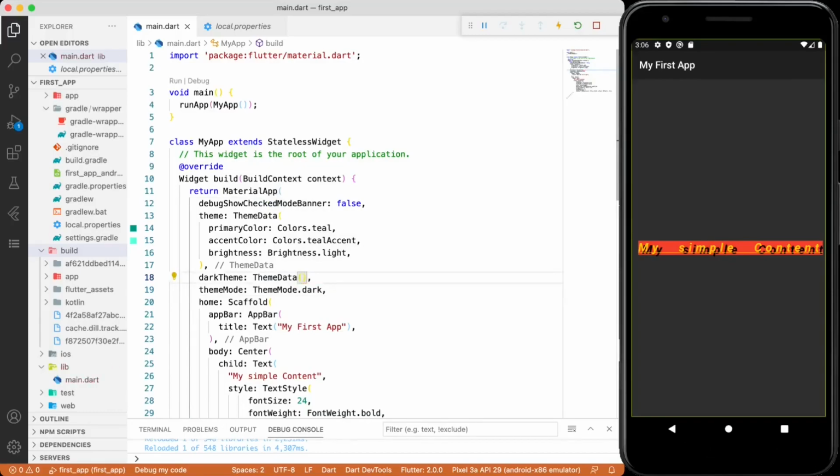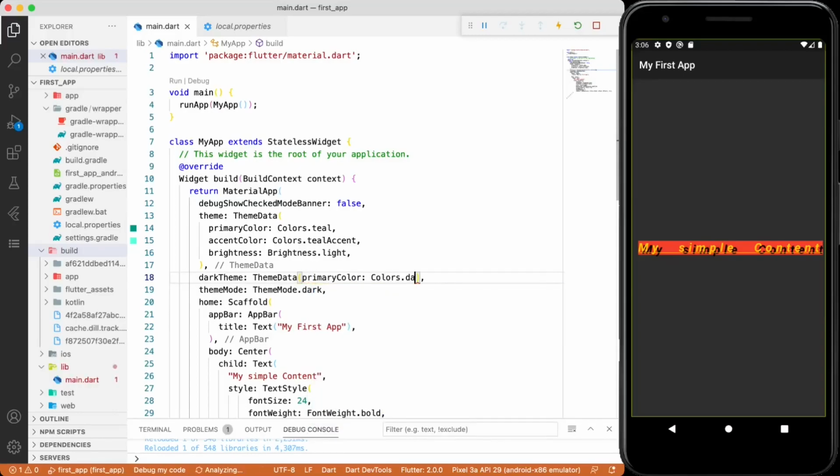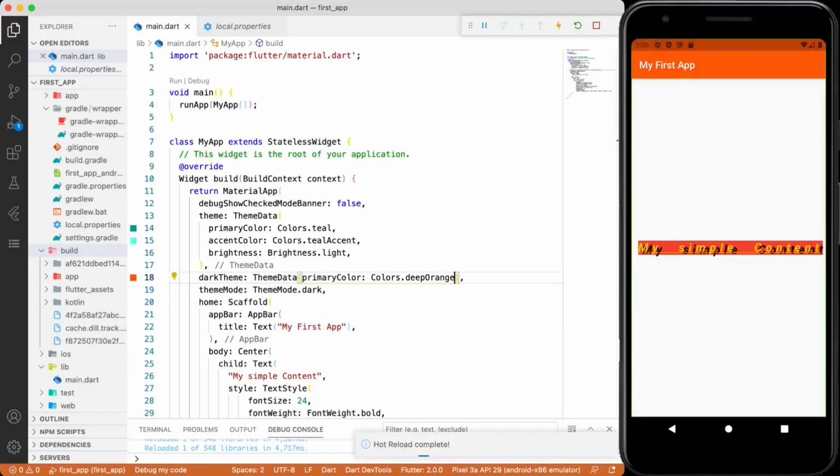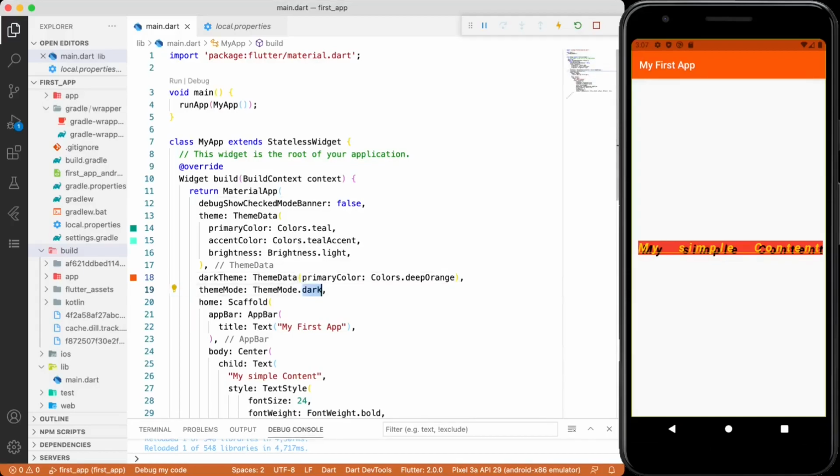So for the primary color, I'm going to make it Colors.deepOrange. I'm going to save it. So in the dark theme I set it as deep orange. So the whole application theme in dark mode will be deep orange. If we give it as light, then it automatically changes to the teal color. So this is what we can do in the theme.